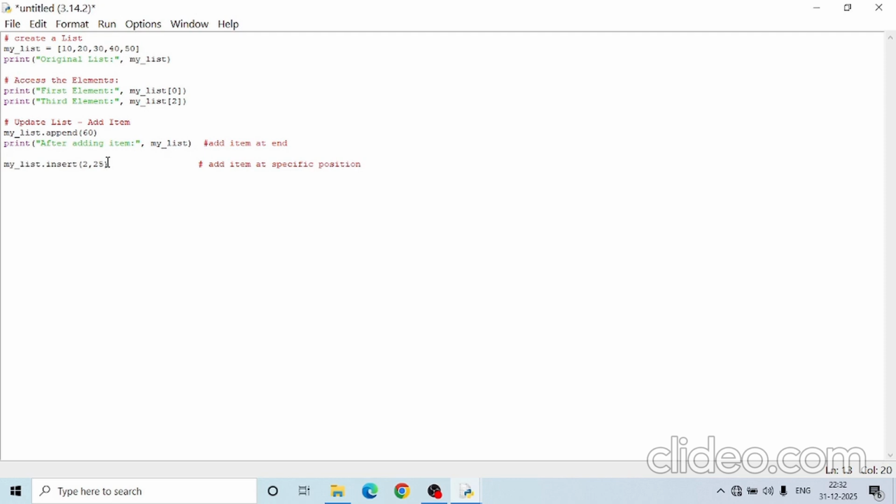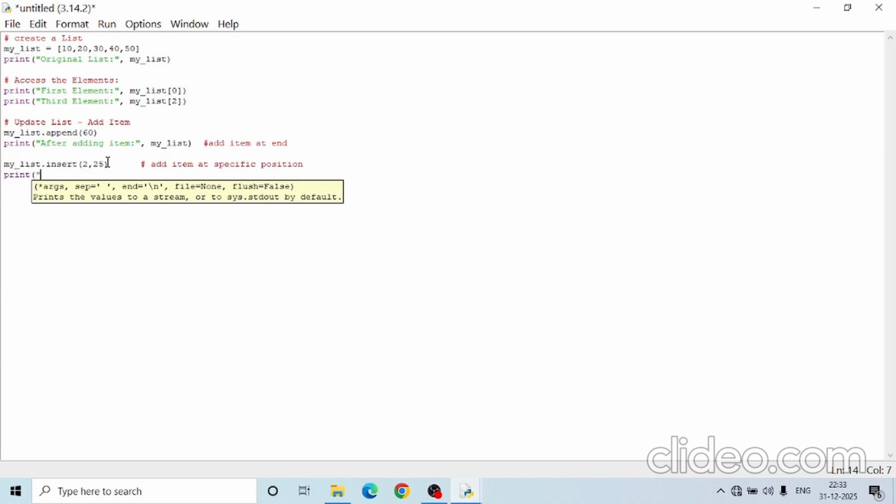Okay, after that just put a simple message to print a list. So print after inserting item, my list.